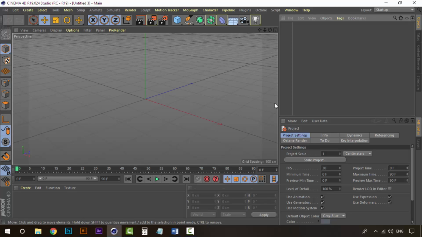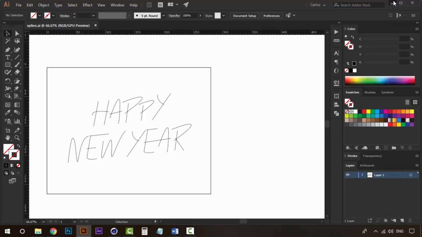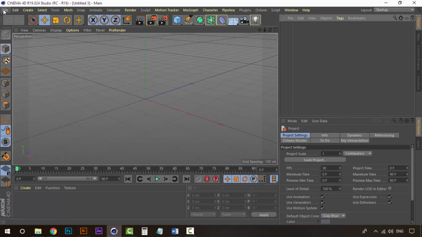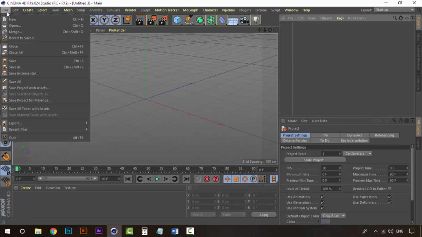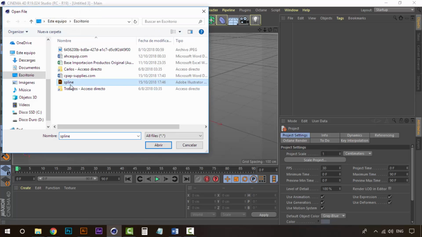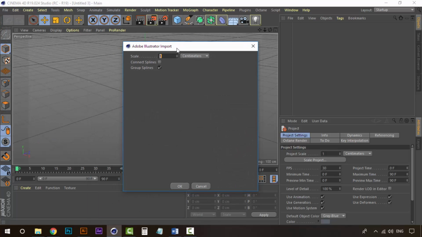Now it's time to bring those splines that we created in Illustrator and bring them to Cinema 4D. We are done with Illustrator. I don't think that we're going to do anything else in Illustrator. So go to Cinema 4D, go to File, Merge, and select your spline vector file.